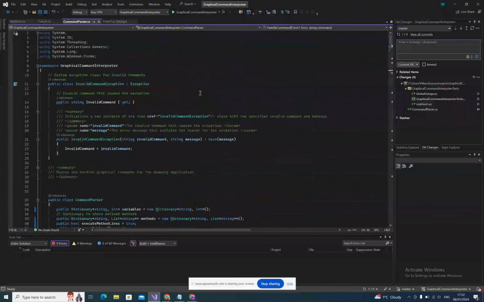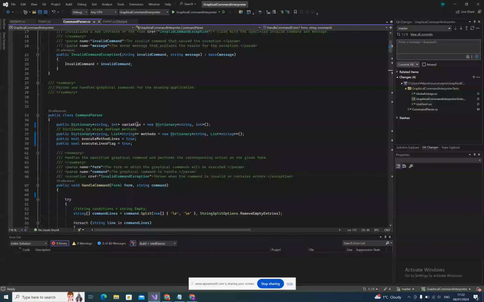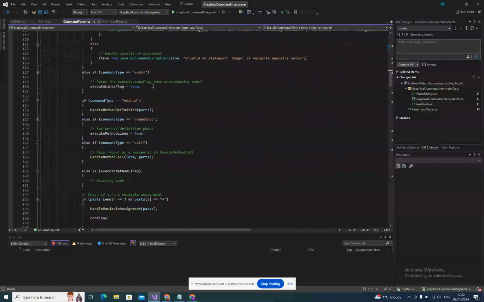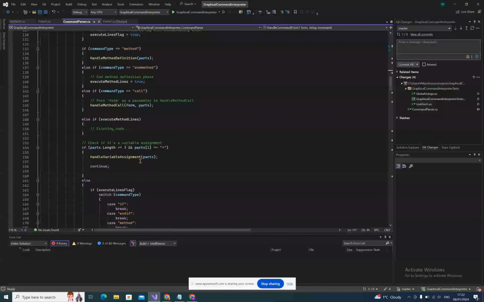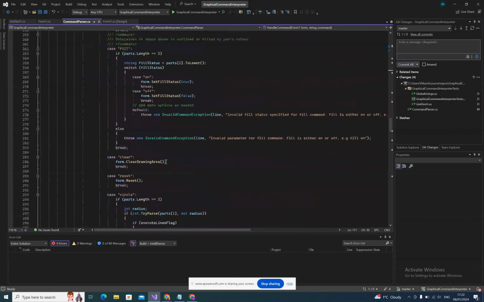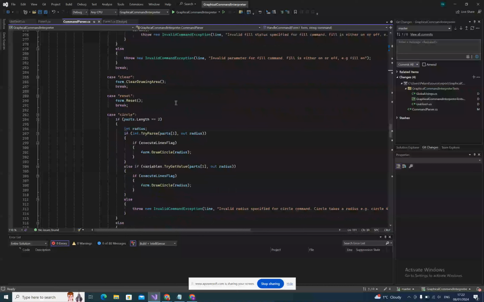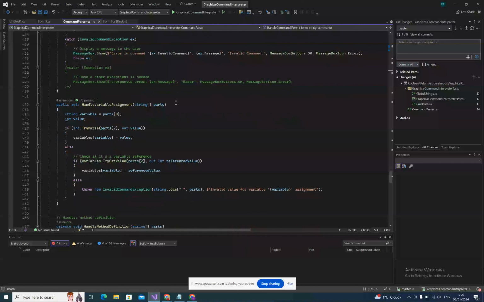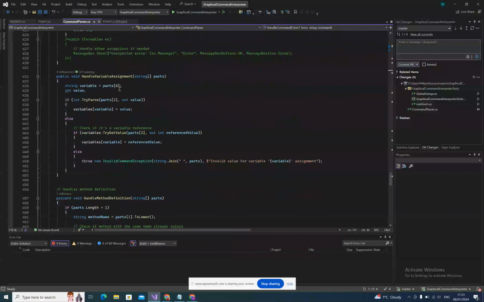Command pattern. I've just created a dictionary here for variables, and then before you run the command, it just checks if it's a variable assignment. It does that when it calls this variable assignment method, undo variable assignment method, that checks for parts, and then in my variable assignment right here, string variable equals part 0. That's the first thing there.